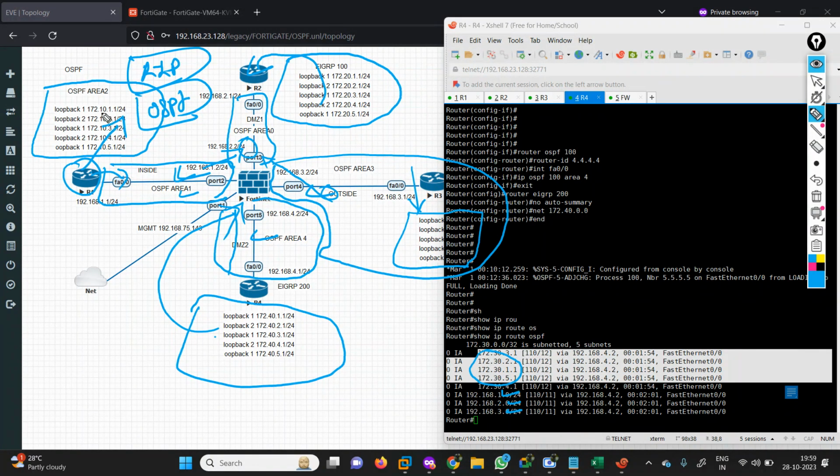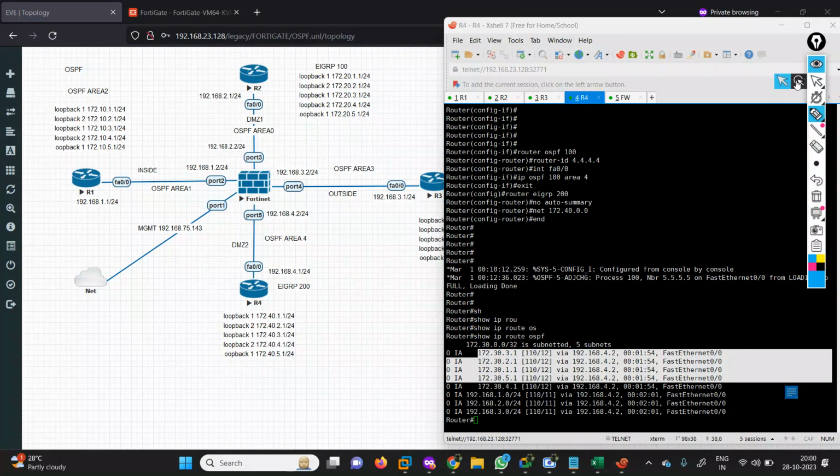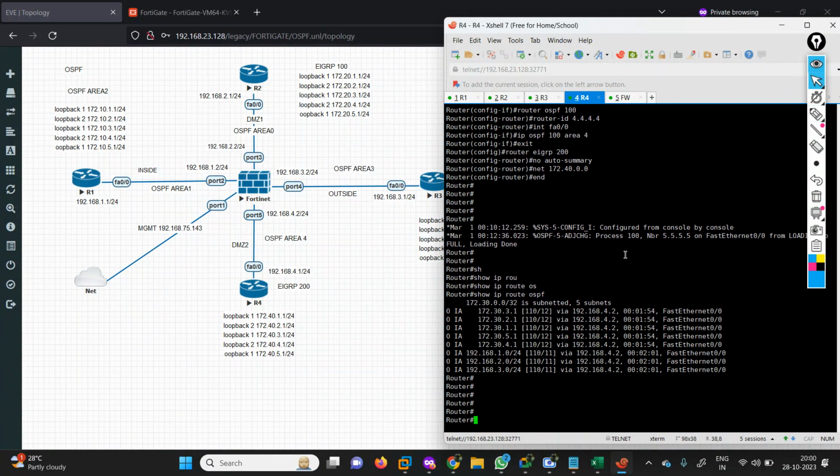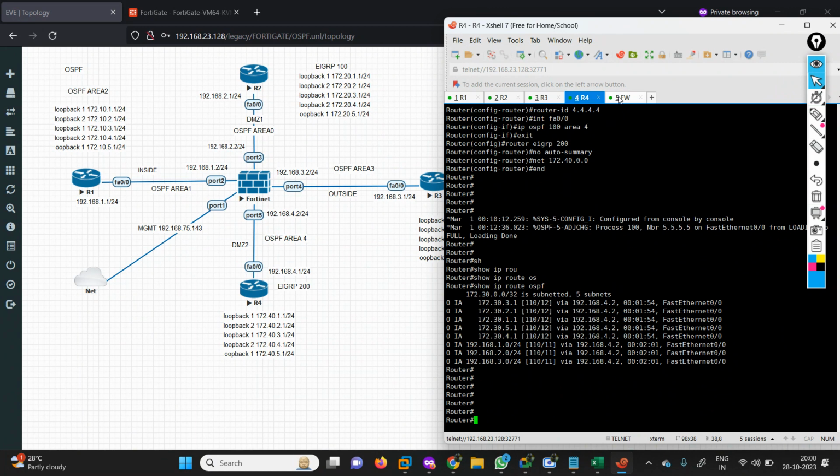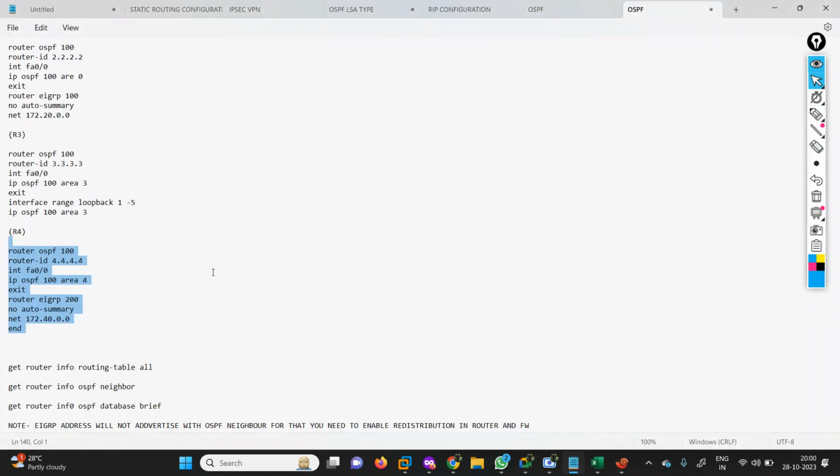Means I advertise all the networks, but this area 2 must be directly connected with area 0, correct? Which is not connected. Correct now? So I'll show you. Just a minute. I will ask my devices. So this here, just a minute.